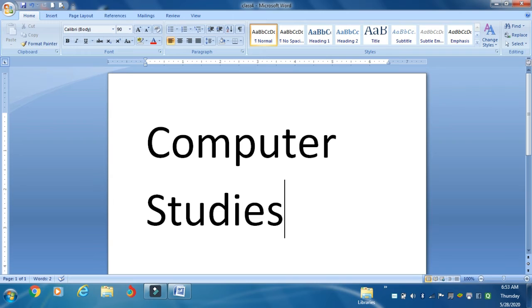S-T-U-D-I-E-S, studies. So children, we can add the text anywhere, but for that we need to place the cursor over there, because the cursor provides us the position to start the text. So this is known as adding new text. We can add the new text.